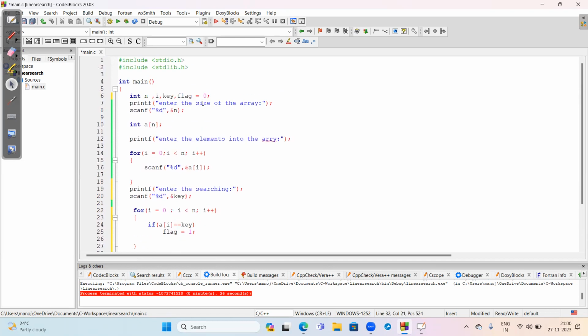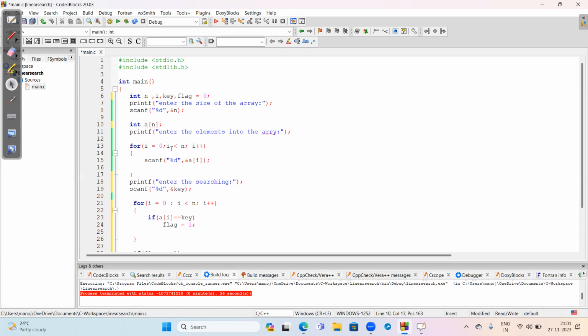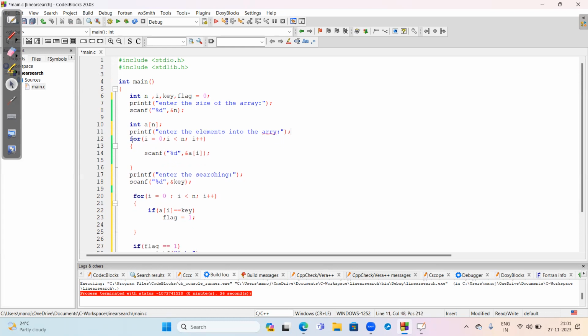You can see what I'm taking. I'm taking the n value here, that's why I declared it here. Again, i for iterator, key, and flag value set to 0. I'm taking the n value. Again, I'm declaring an array. I'm asking to enter the values into the array, so that's why I'm using a for loop here.